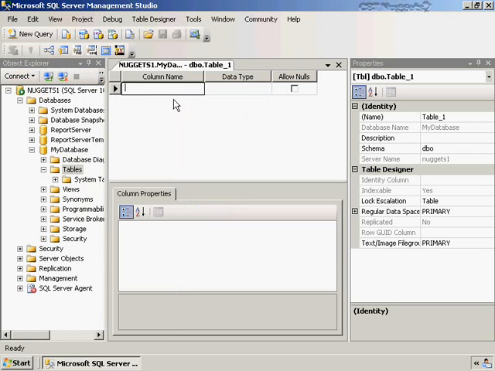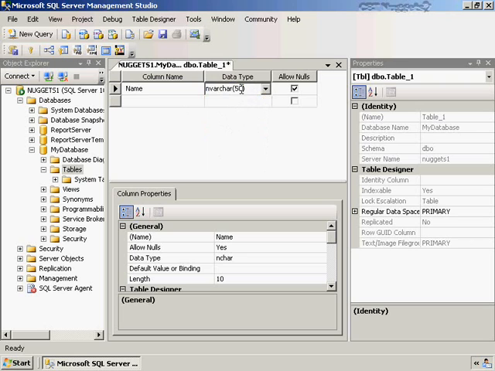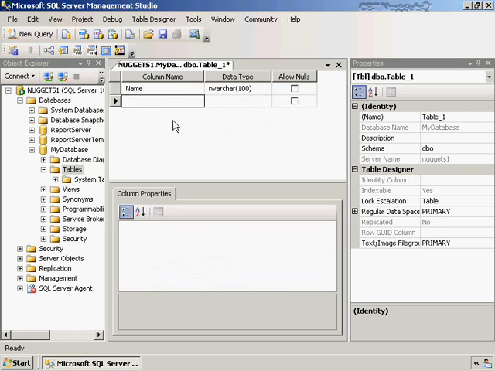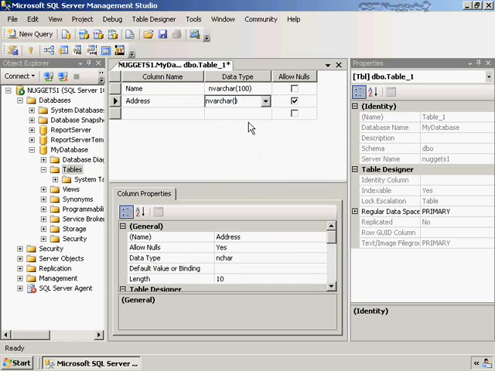A table consists of more than one column. So let's say I'm going to have a name column, and we're going to make this of the data type nvarchar, and we'll say it can be up to 100 characters long. And I do not ever want it to contain a null value. And we're going to create another one called, let's just say, address. And we'll do the same thing. nvarchar, 100 characters long, and we don't want it to be null. Lots of options and things in here.